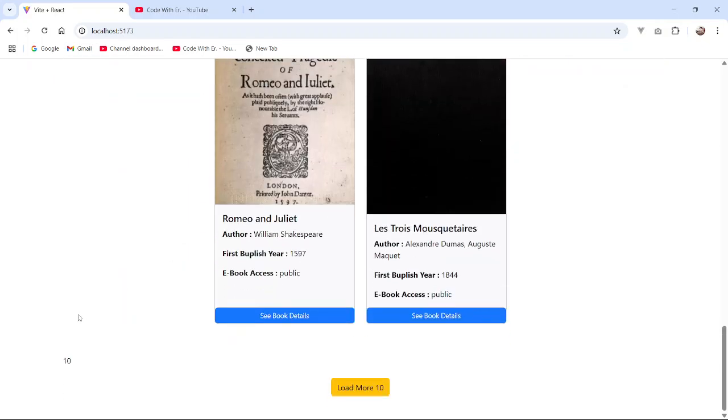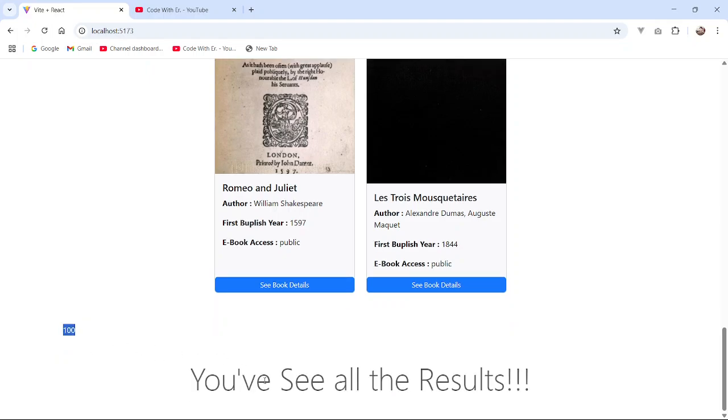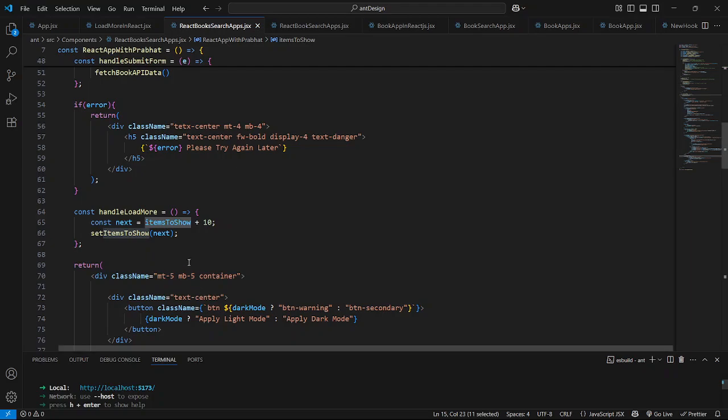Now it's only 10 here. Click it one more time, it's 20. Again click it, it's 30, then 40, 50, 60, 70, 80, 90, and 100. And we can see the message also: you have seen all the results. So, boom guys. Now come to the code.